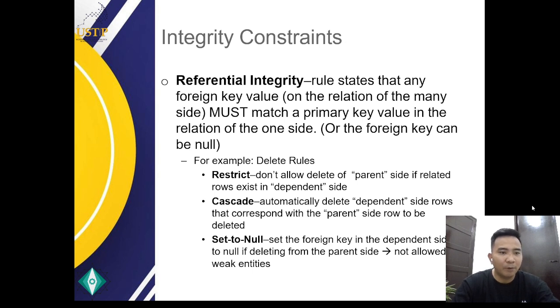Okay, so for example, we have the delete rule. So delete rule, we have the restrict. So restrict is if a related row exists in the dependent side, or shall we say the parent side, the table with the foreign key, deleting a row from the parent side or the dependent side is not allowed. Okay, it is restricted. And we also have here cascade. Cascade is, it automatically deletes the dependent side rows that correspond with the parent side row to be deleted.